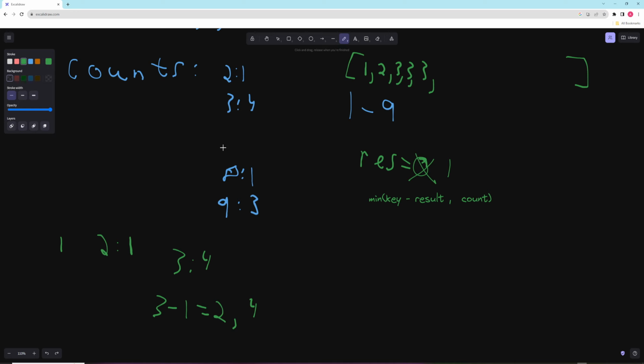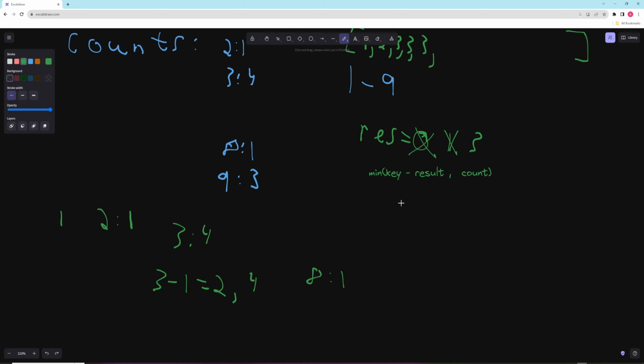We don't have any 4s. We go to 5. We don't have any 5s. No 6s, no 7s. Now we go to 8 with a count of 1. And our result is currently actually 3. So if our result is 3, 8 has a count of 1. Once again, we do this key minus result. So the most we can increase the result is by 5 numbers, right? We can go 4, 5, 6, 7, 8.